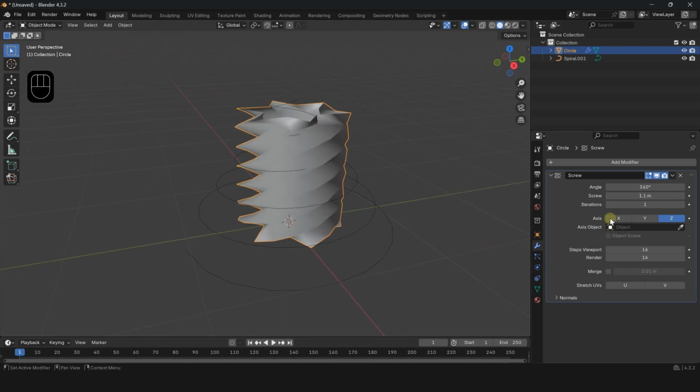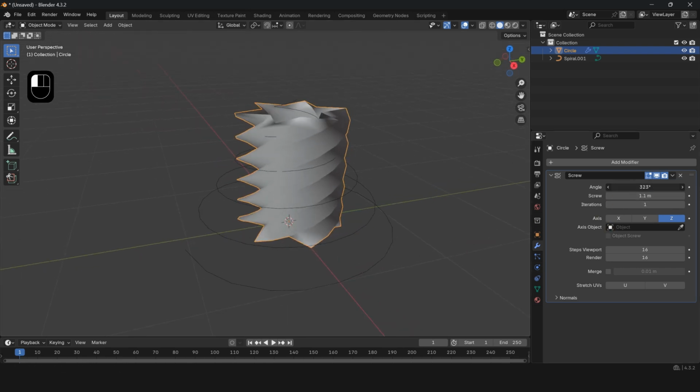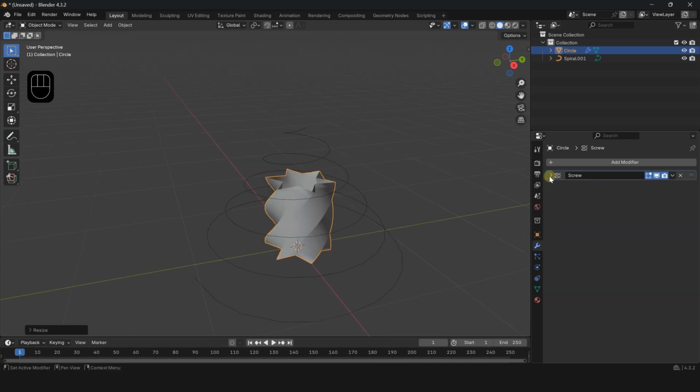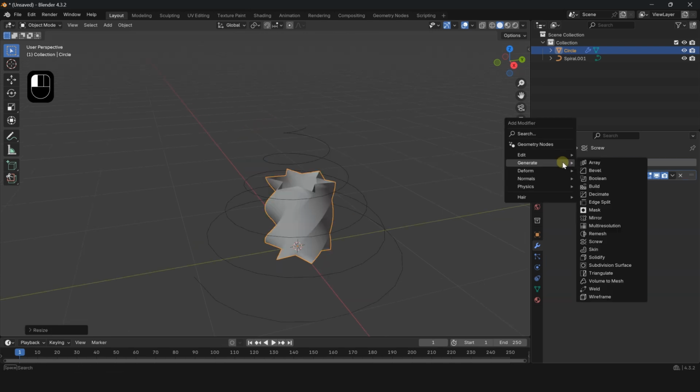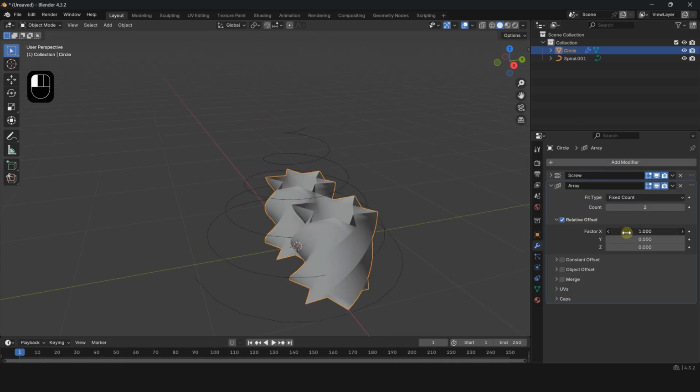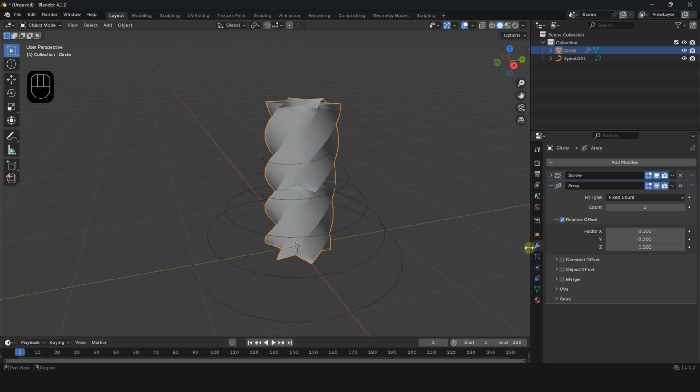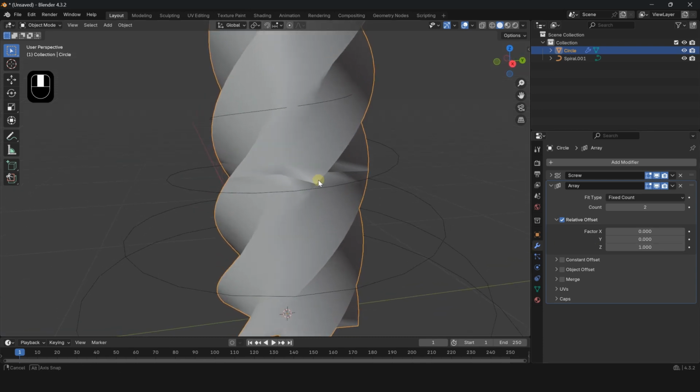Increase the screw value and set the angle to 120. Then add the Array modifier. To fix the issue, enable the Merge option.